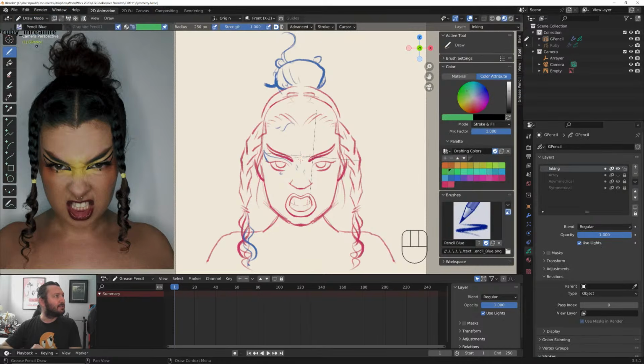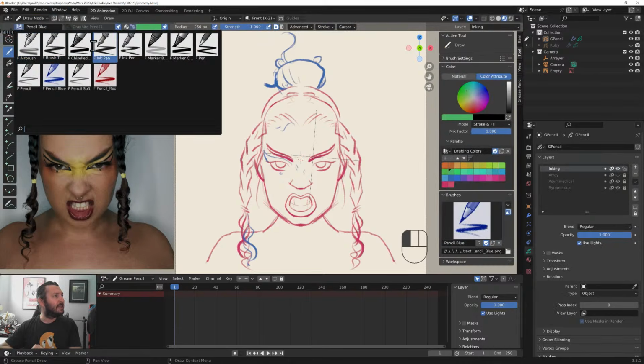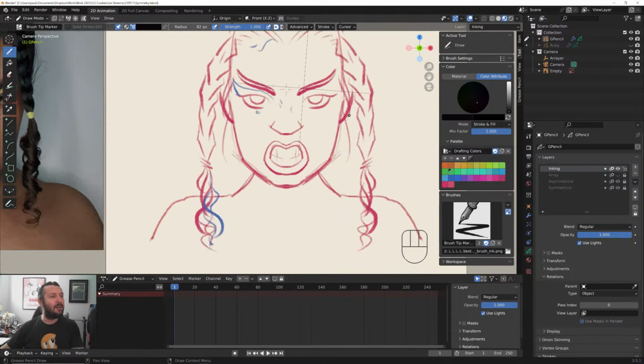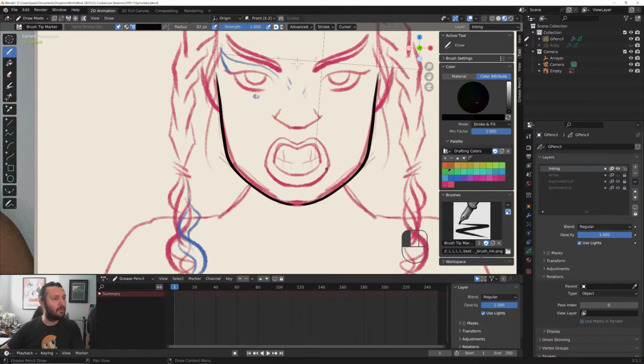Now in my draw tools, I'm going to get my brush tip pen. I like this because it's got a bit of transparency at points, so it looks more like a marker. And now I can go ahead and start to draw in some lines that are a little bit more heavy.